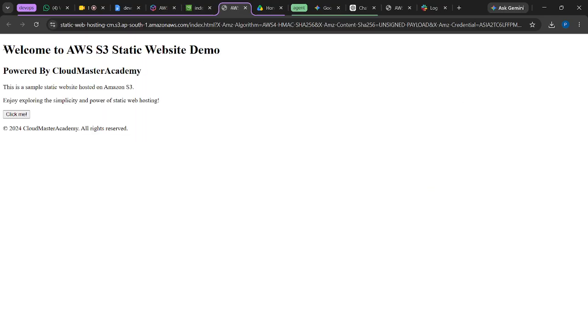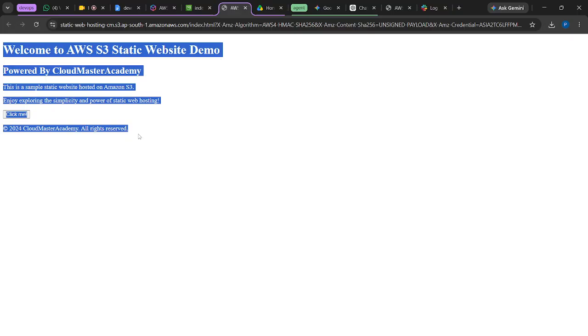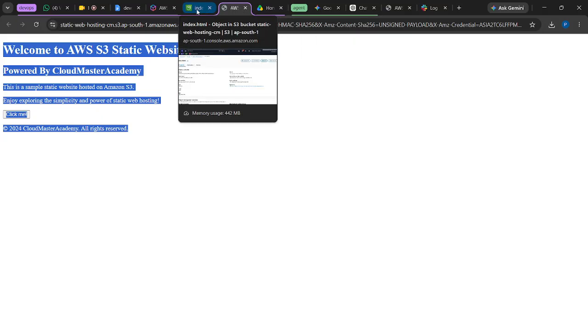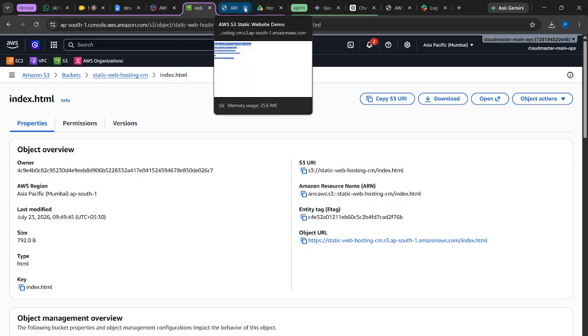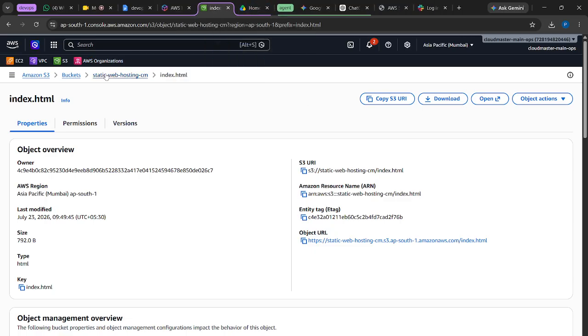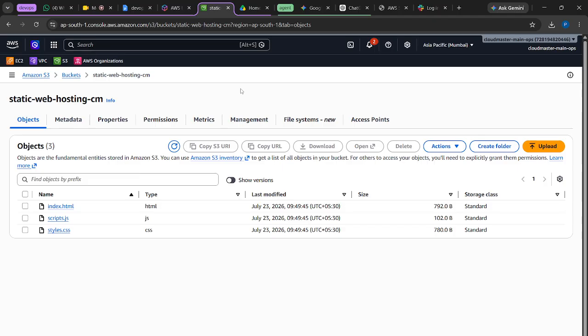Now I can see the content of the file, but it is not appearing the way I was looking at it in my local, right? Why? Because it's not a hosted website. It's just a normal file which I have opened randomly in another browser. So what we need to do is enable hosting.